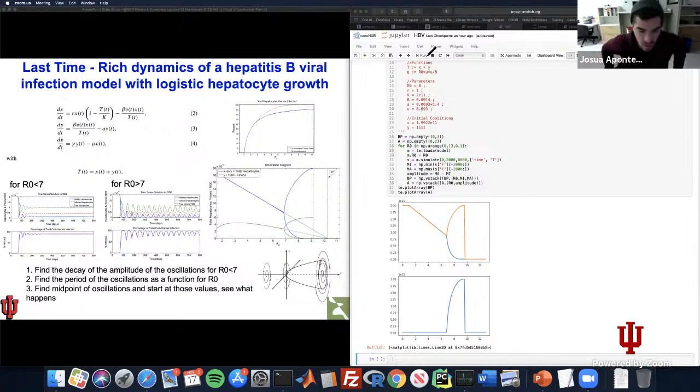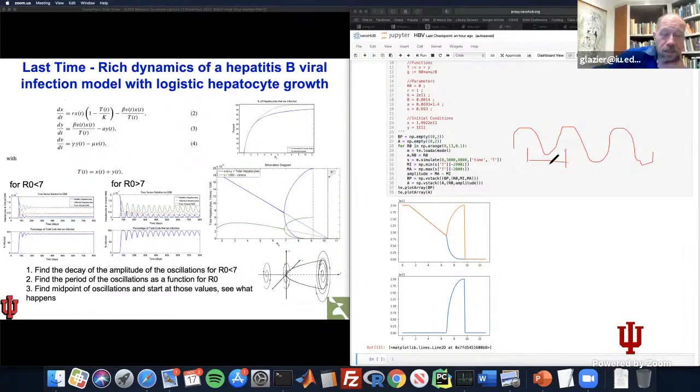Okay, so I think the last part we want to do is we measure now the amplitude of the oscillations. Now we want to measure the period of the oscillations as a function of R naught. And a period of the oscillation refers to this. So maybe it's worth discussing as a group, how could you find the period of the oscillation?